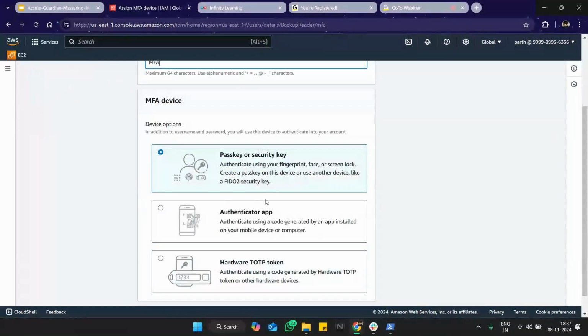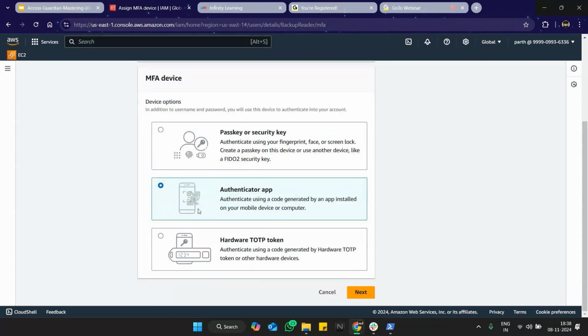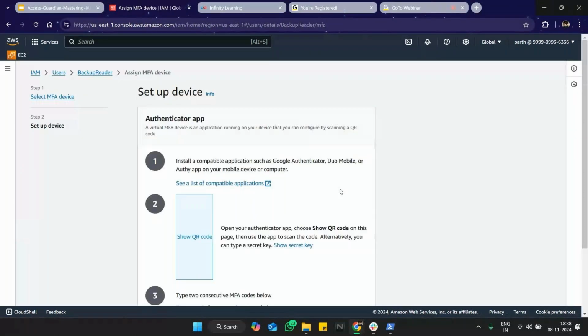You can select the device option, like whether you want a passkey or security key. You can use the FIDO security key, which you can purchase online. This is a little costly, so you can even use the authenticator app or the hardware TOTP token as well. The cheapest option that we have is the authenticator app. So select it and move to the next step.